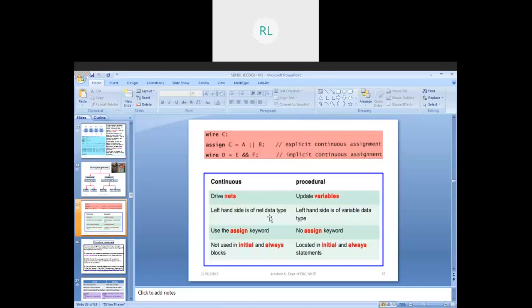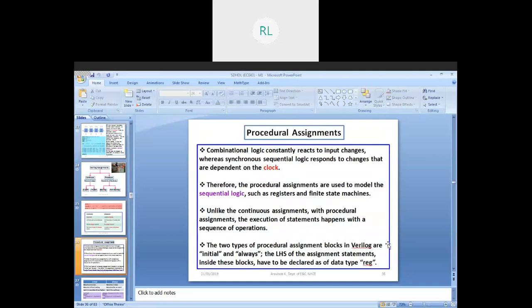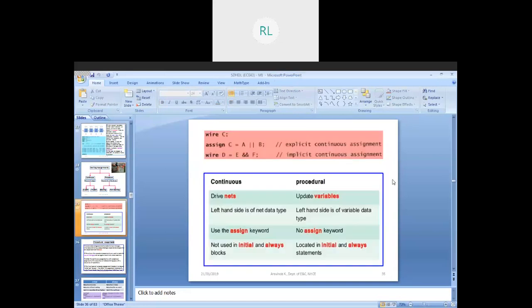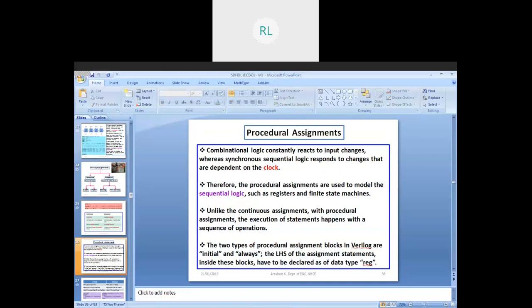This is driving nets. The left hand side is of net data type, and we use the keyword assign. Whenever there is an assign, it is a continuous assignment, and I will not be using this in initial and always blocks. In procedural there is no assign keyword, and it is located in initial and always statements. We will see them in detail, and try to explain what is procedural and what is continuous assignment. Just go through this PPT.